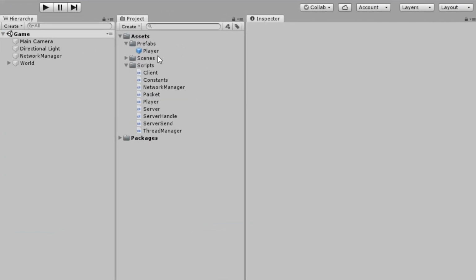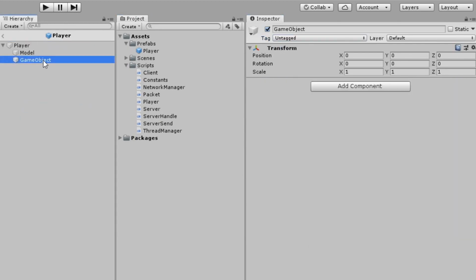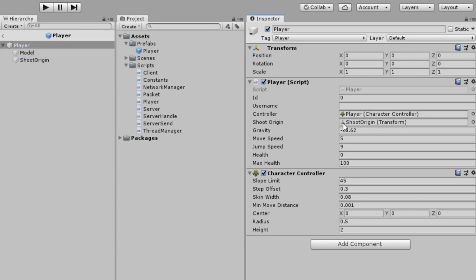Back in Unity, open up the player prefab and tag the root object as a player. Then create an empty game object called shoot origin, position it where the player's camera is positioned on the client side, and then drag it into the player script's shoot origin slot.